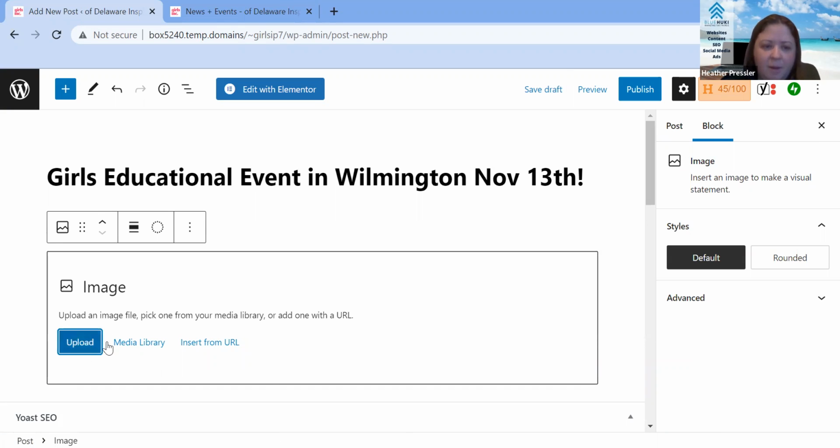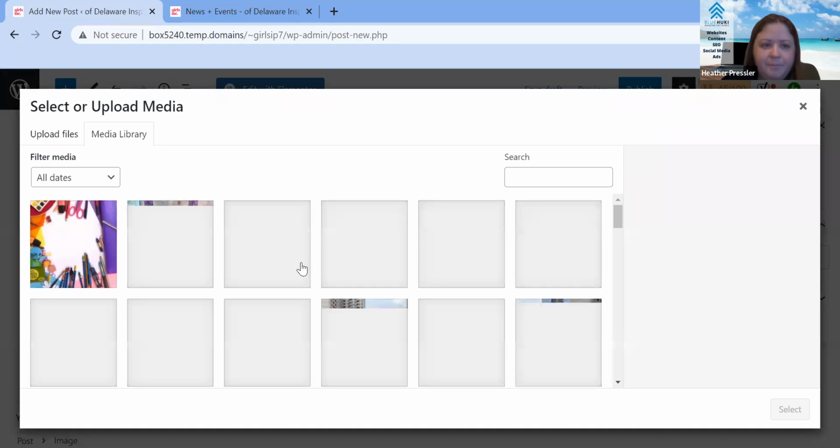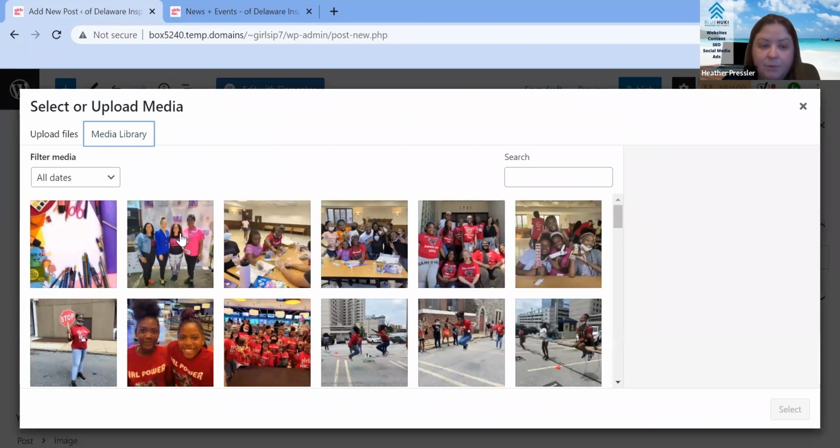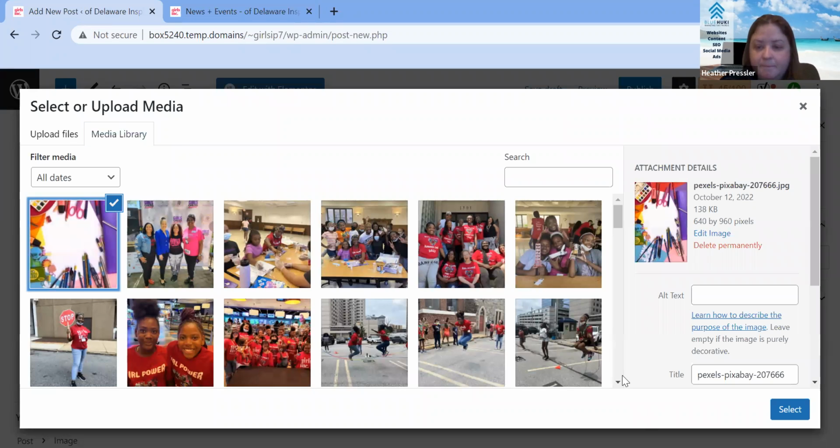For images, you can either upload or go to the media library. And you can also, once you've opened the media library, also upload there too. Maybe you didn't find what you were looking for. So let's say this is the picture. Usually I do like everything off of Canva.